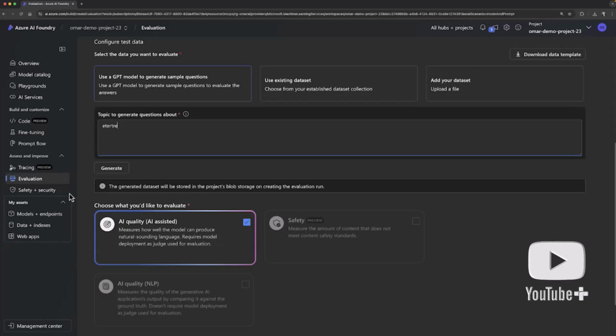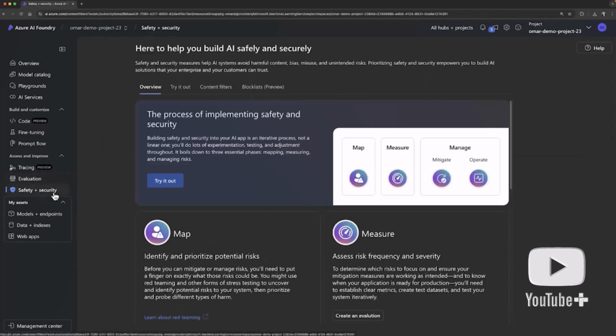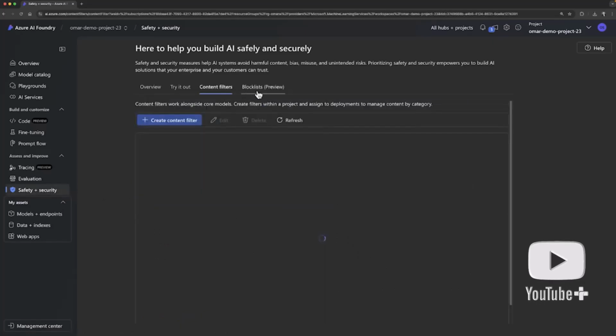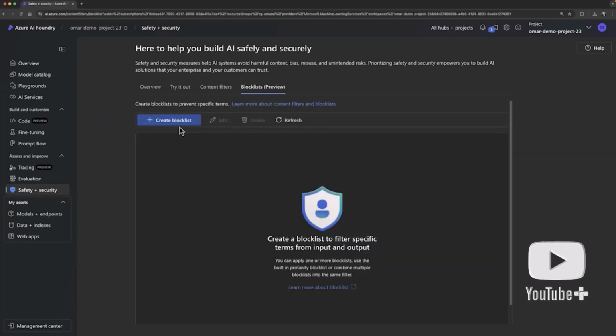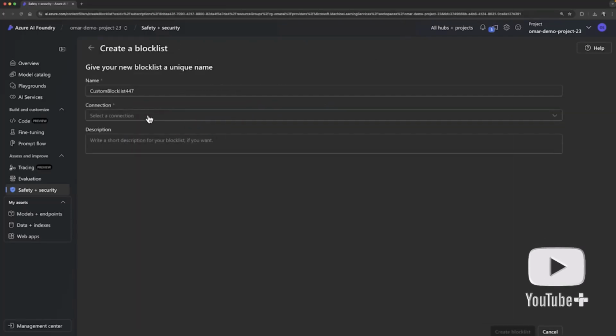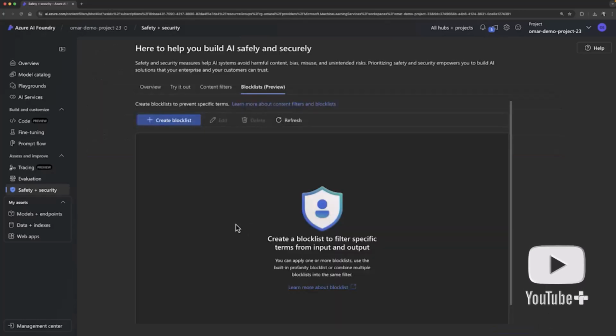They also have the ability for you to do monitoring and guardrails, to implement guardrails on content filters and block lists that you can implement within the environment as well. So if you want to create a specific block list related to a custom policy that is pertinent to you or to your organization, you can absolutely do that in here as well.